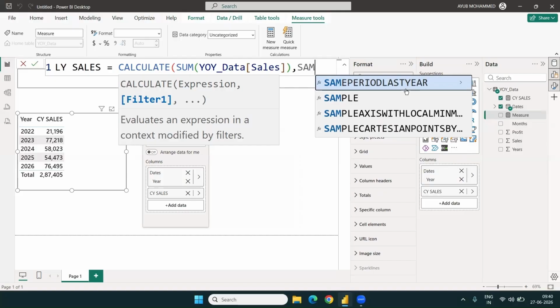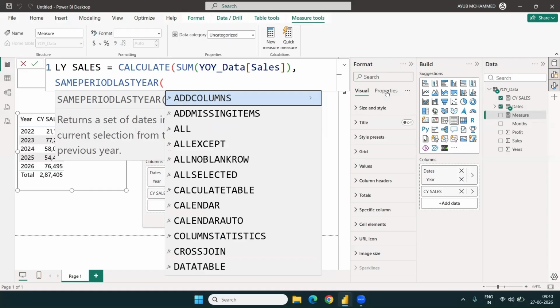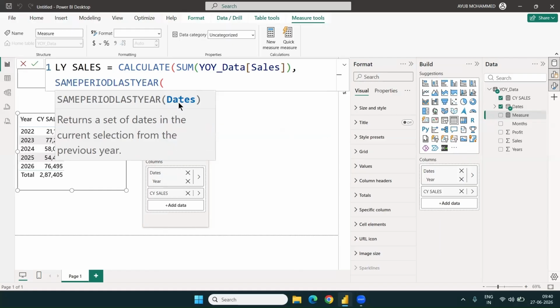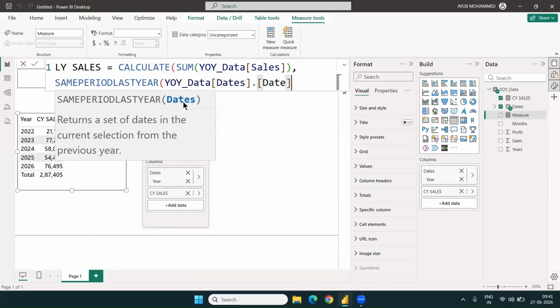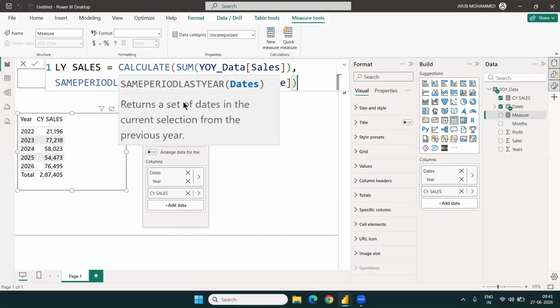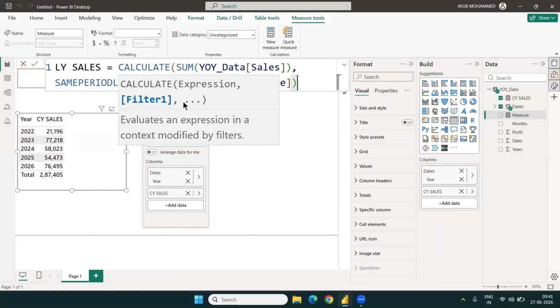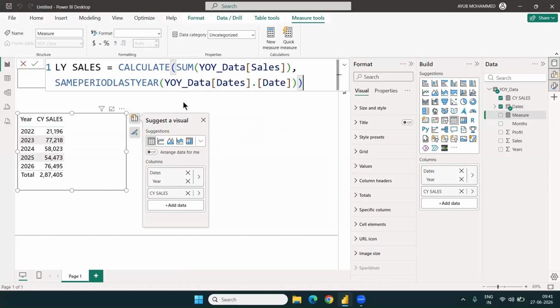This is a time intelligence formula commonly used in interview questions and in real-time scenarios. So I'm just using SAMEPERIODLASTYEAR. Now it is requesting you to add dates, so we'll refer to the Dates column, dot Date. Dot Date is nothing but an extension that works with the filter basically. So you can just enter this.